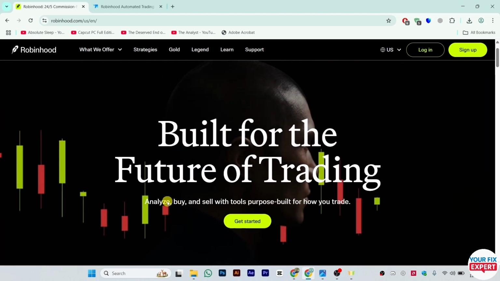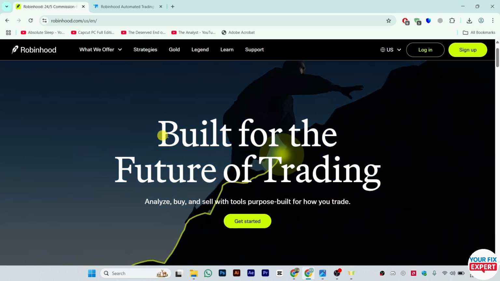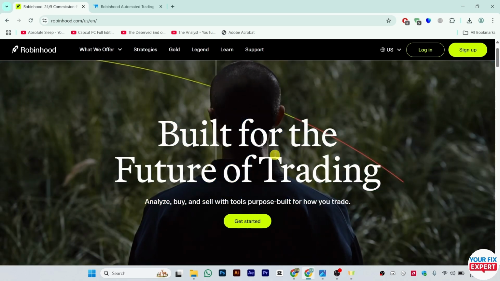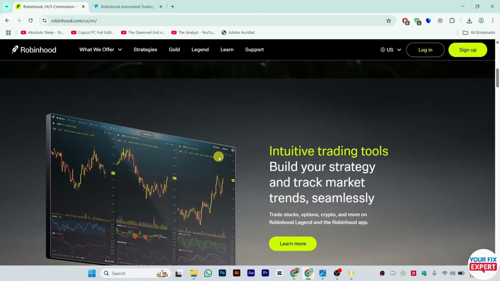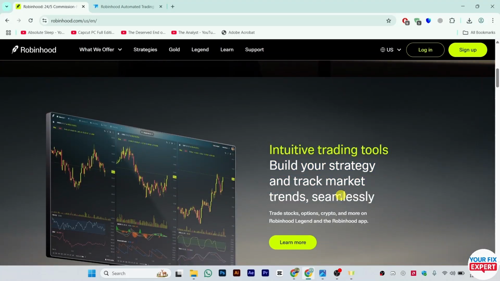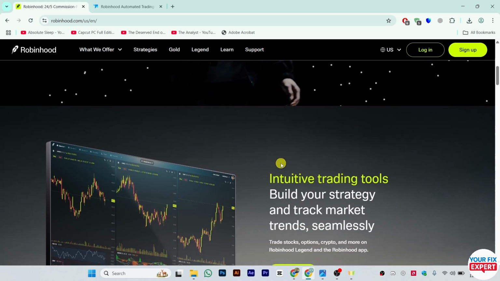Now, is it supported by Robinhood directly? That is not supported by Robinhood directly. There is no direct option in the Robinhood app or on the Robinhood website to do copy trading directly on their website, but you can do it on your account.